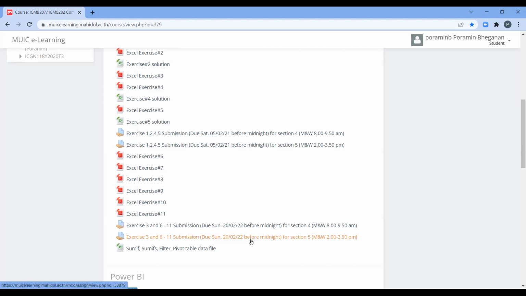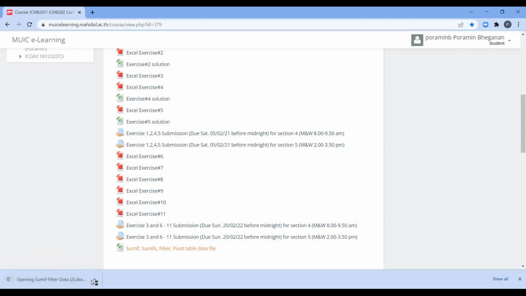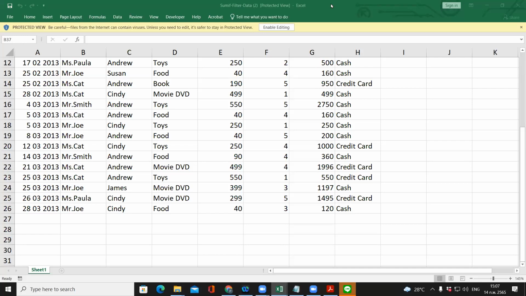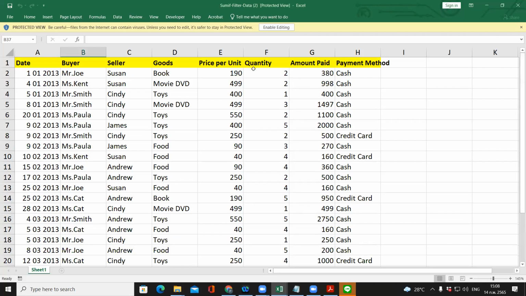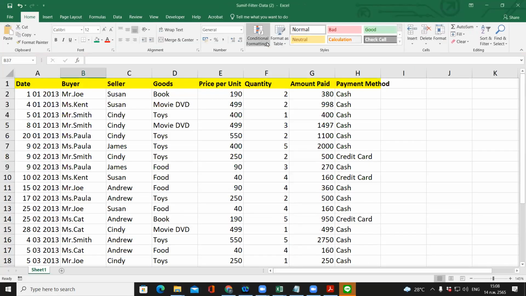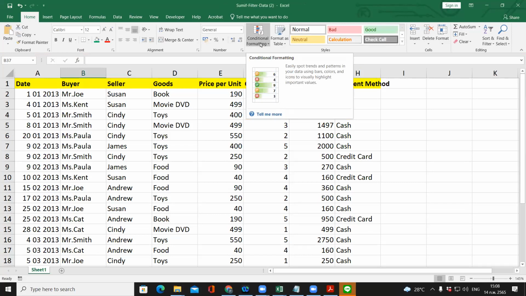Now let's see the data that I want you to download. Please download the file called SUMIF filter pivot table data file. Download it to your computer and then open it up. When you open it up, you can see that there are 7 columns of data. Click enable editing first.